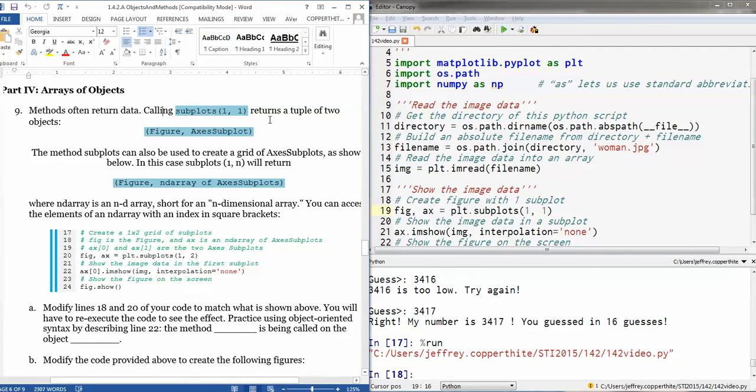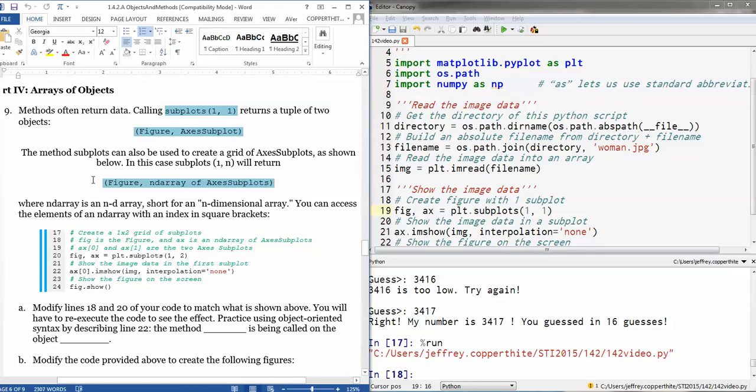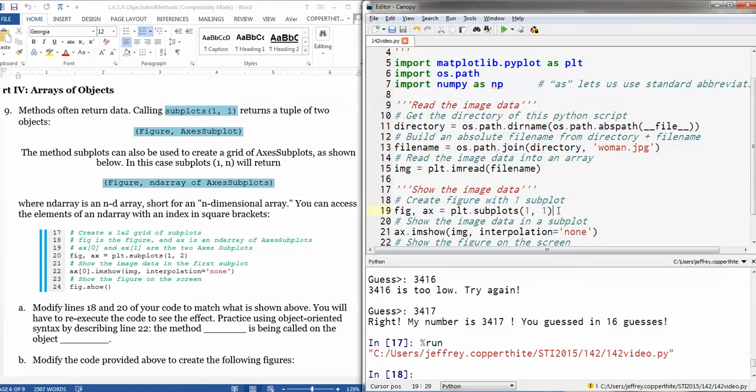So as a reminder, calling subplots 1-1 returns a tuple of two objects, figure and axis subplot. The method subplots can be used to create a grid of axis subplots as shown below. In this case, subplots 1, n will return an array of axis subplots. In other words, think of it as if we make this line right here something different than 1-1, we're going to have an array of plots on here using the figure that we will call, in this case woman.jpg when we later load that, and the axis subplots of course would be up to as many as we throw on there. So if we put 1, 2, it'll be two of them. 1, 5 would be five of them, and so forth. Okay, show the image data in the subplot.